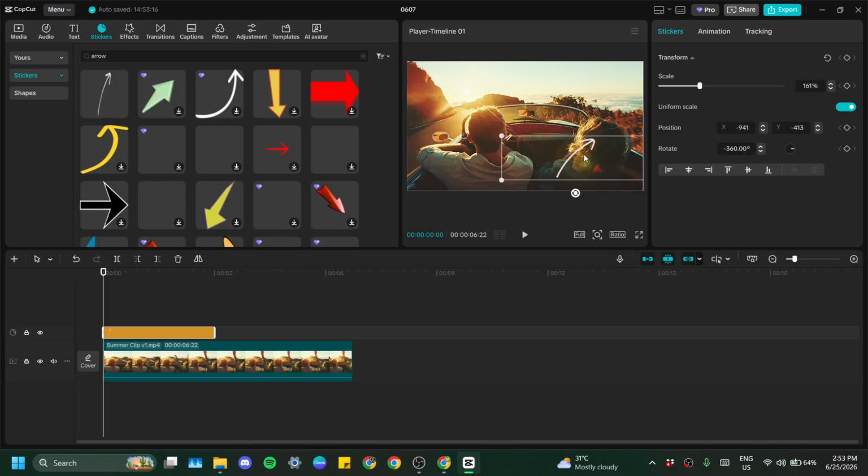You've opened the sticker panel, selected an arrow from the built-in library, added it to the timeline, and adjusted it directly on the canvas. With just a few quick moves, your viewer now knows exactly where to look.